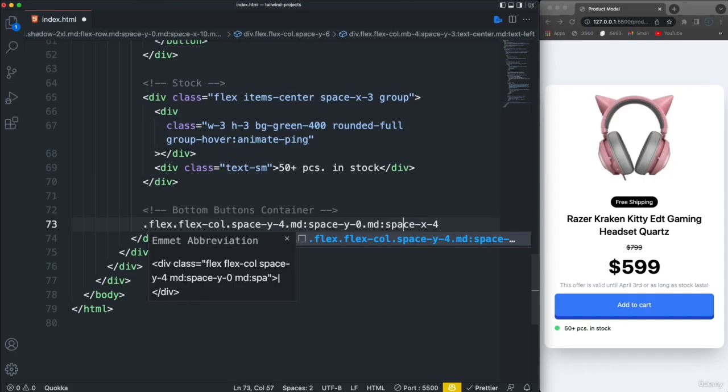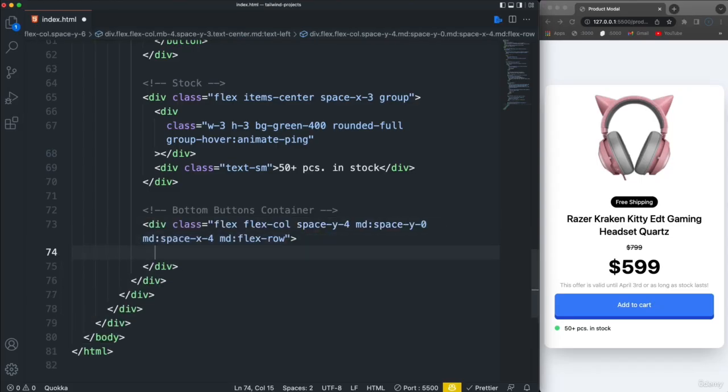Okay, and we want to make sure that this is a row, so actually I'll just put it here. So md:flex-row. All right, so that's the container.